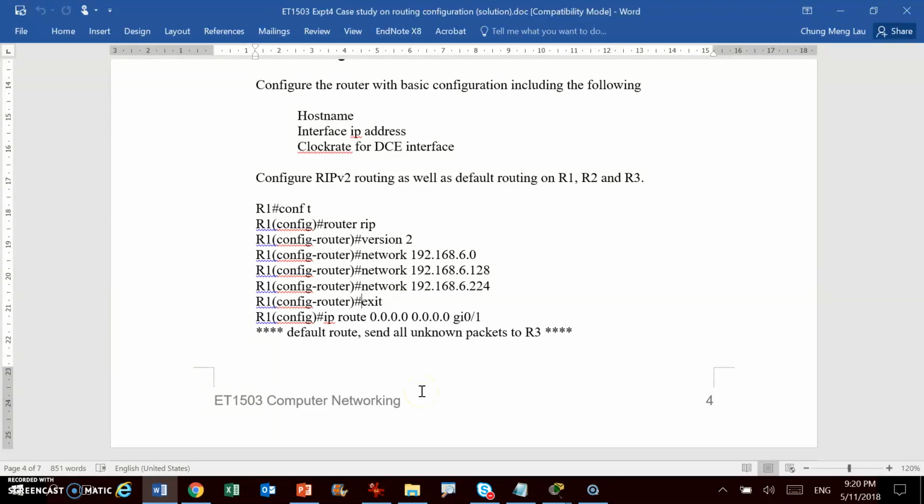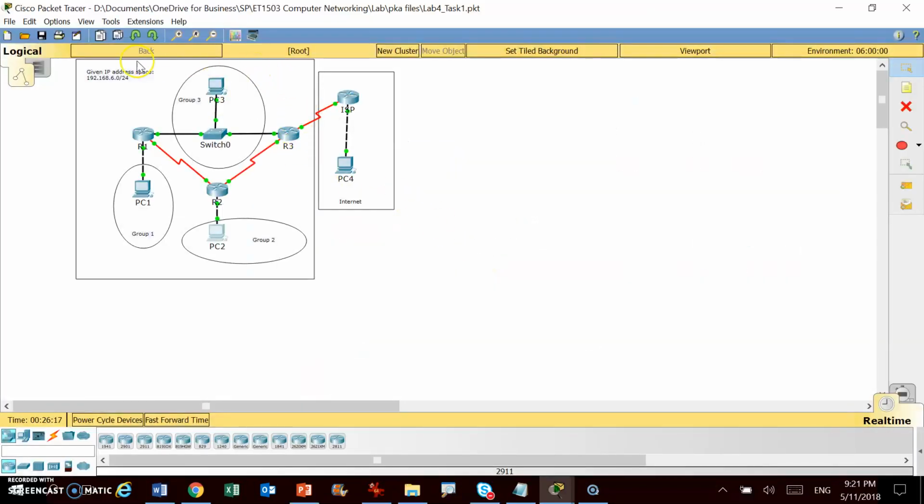Okay, in the last video, we configured RIP on all three routers, R1, R2, and R3. They are all running version 2, and basically the network command is only one single command. That means anything that starts with 192.168.6 will be included in the routing updates. So this is my entire 192.168.6 network. After configuring RIP, PC1, PC2, and PC3, which are in this network, are able to ping each other.